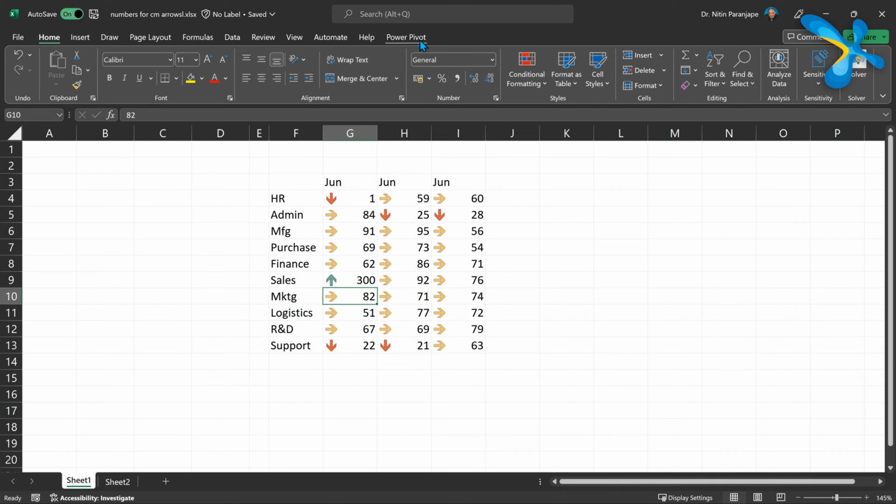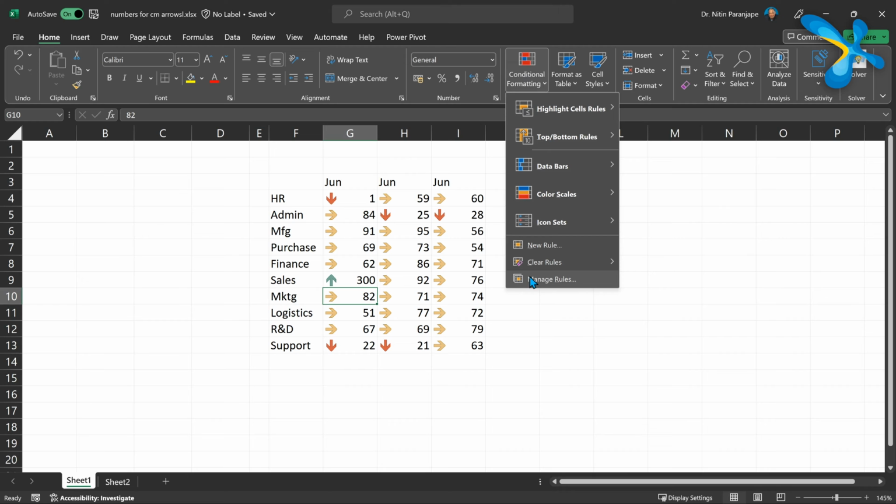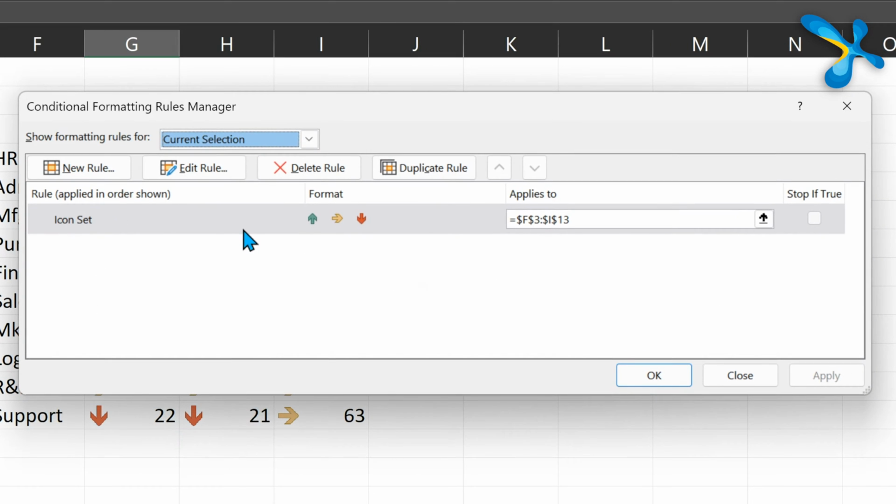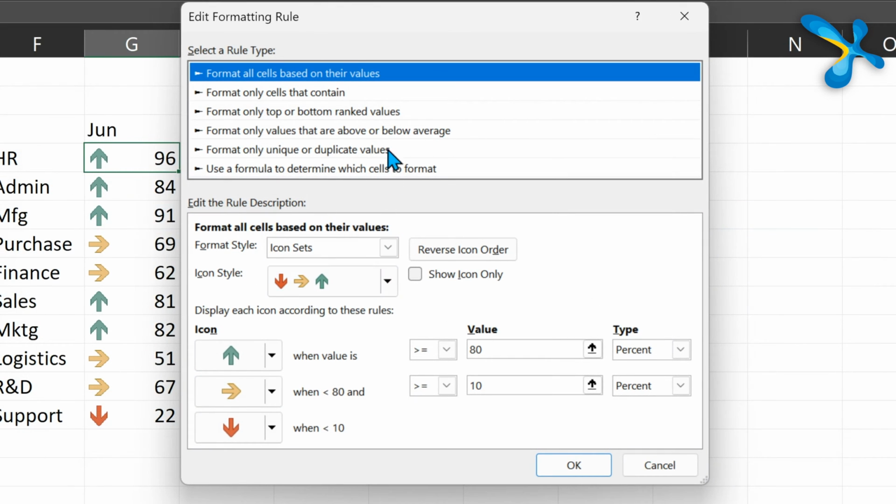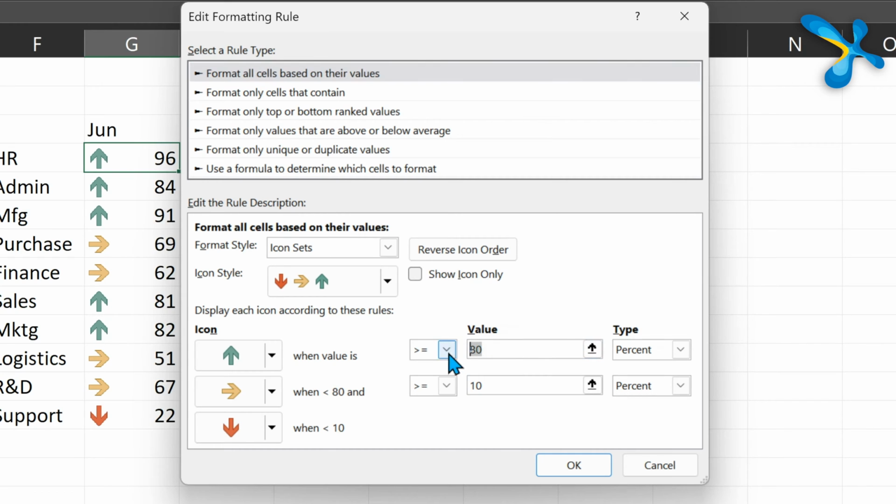And just to complete the topic, let's see the other options available there. Manage rules allows you to customize how these icons are being applied. So various things you can do here. For example, let's keep it as 67 and 33. What I want is the ones which are below 33 should be green and above 67 should be red.